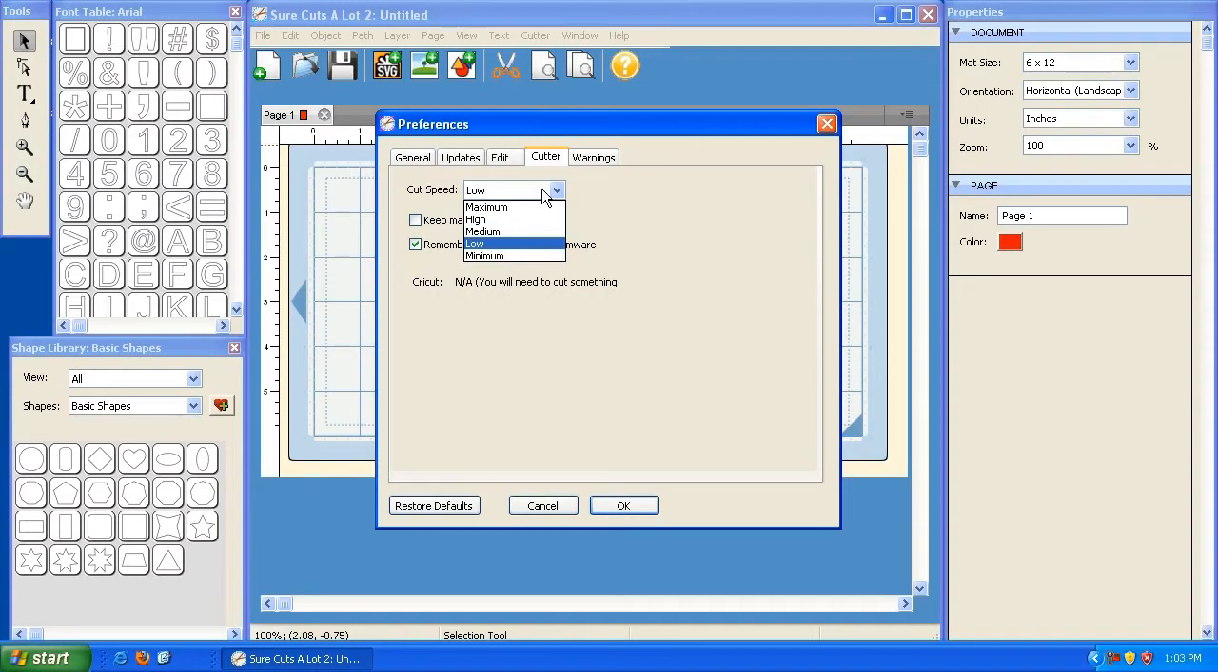Now the speed that you use is going to vary depending on how intricate your cut is. If you have a very, very intricate cut with small details, you're probably going to want to cut at a low to minimum speed. That way you reduce tearing. If you have some very simple shapes and your mat is nice and sticky and your blade is nice and clean, you can feel free to bump it up to medium, high, or even maximum if you feel comfortable doing that. We always find that we get the best results when we cut at a low to minimum speed.